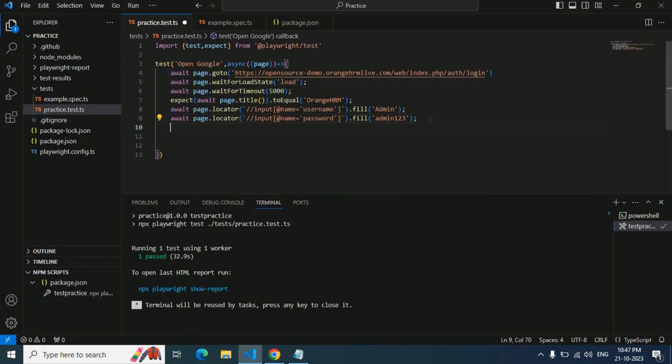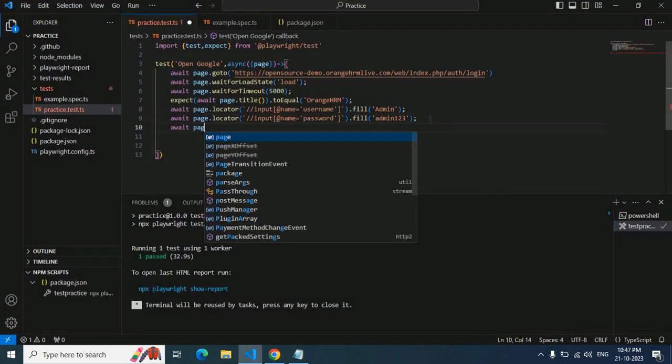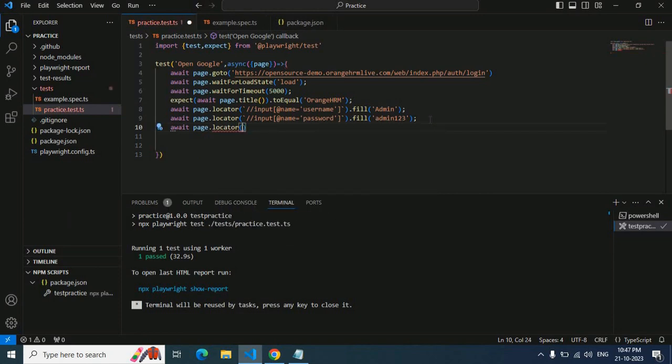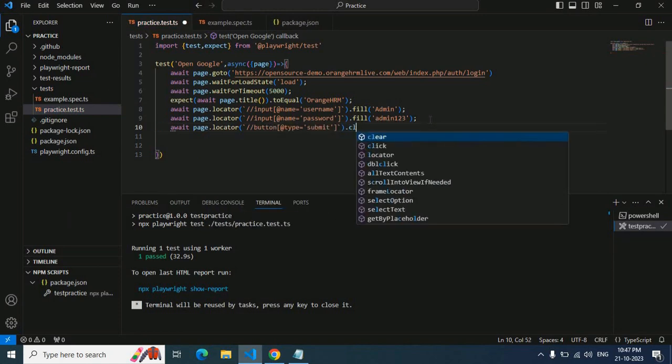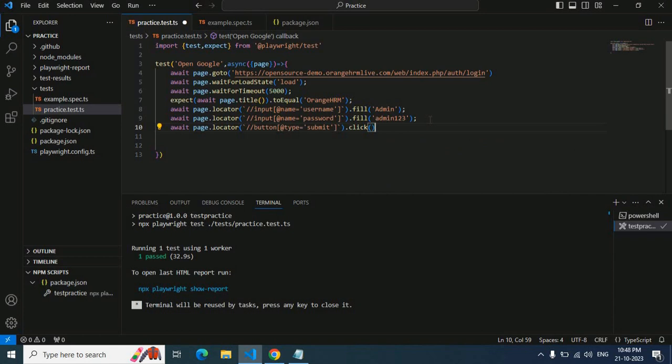No worries. And await page.locator dot click. So we have a click method. We can click by using the click method and save it.